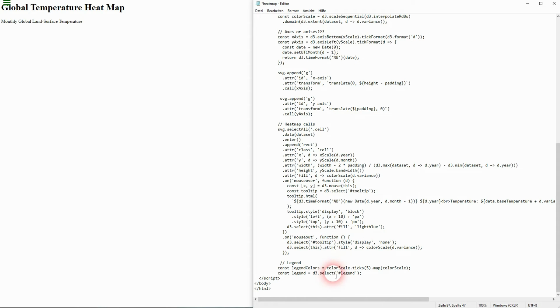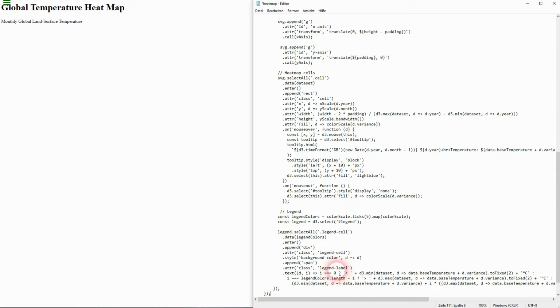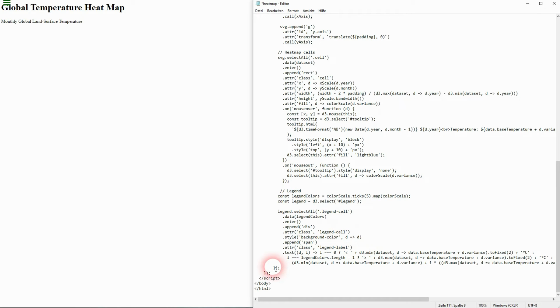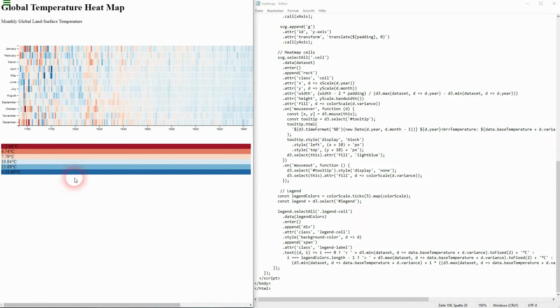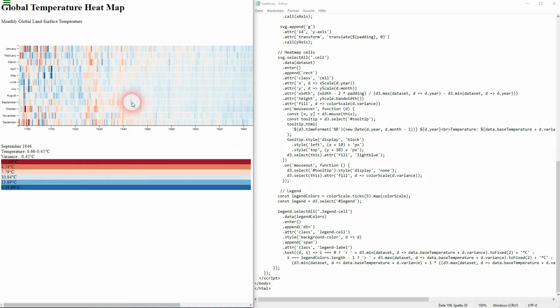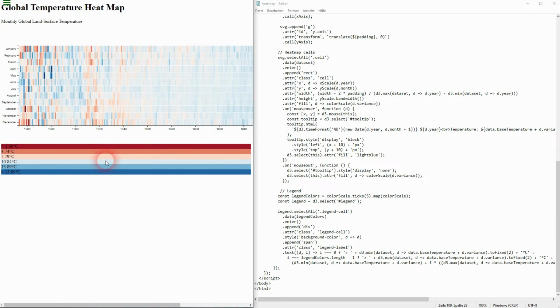Now we need our legend. This is just simple color swatches, and I'll add numerical values to it so that we have that set up somewhat. And if I refresh it, you can see we've got everything that we need. And we can now use CSS to style it a little bit.